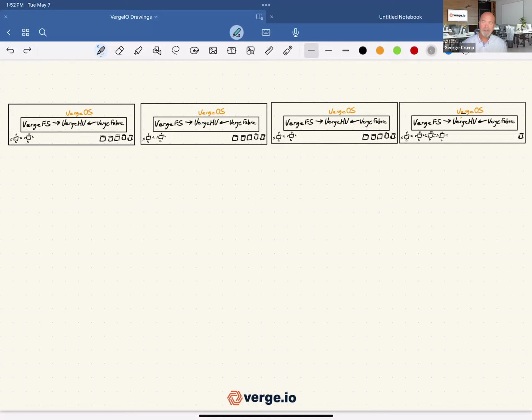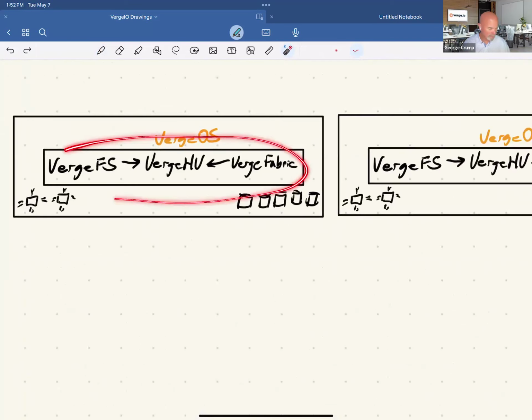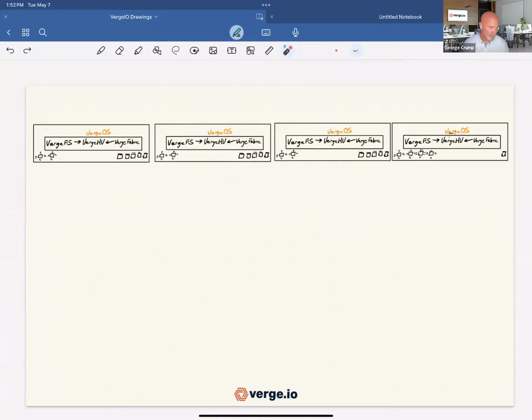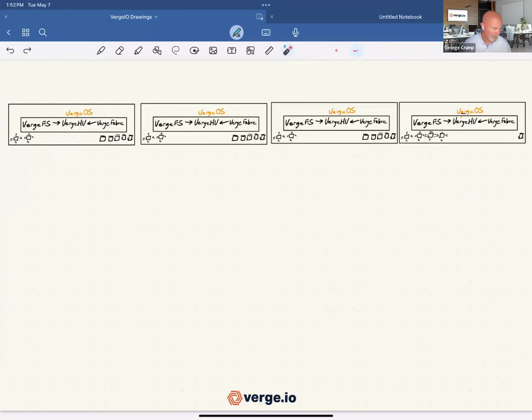Today we're going to talk about how I/O and storage works within the VergeIO infrastructure. In our last video, we built out a four-node environment. We talked about the integration of VergeFS, VergeHV, and VergeFabric into a single code base that we call VergeOS. Today we're going to look at how that interacts with data, because obviously us managing storage is an important aspect here.